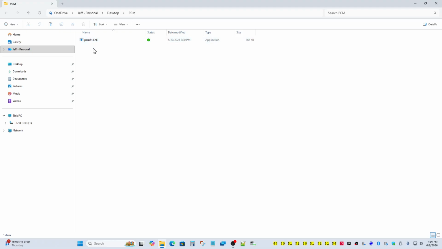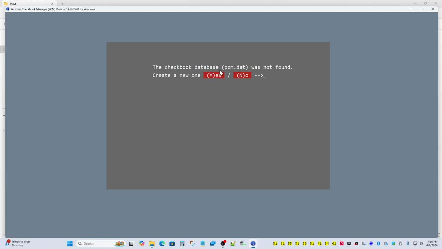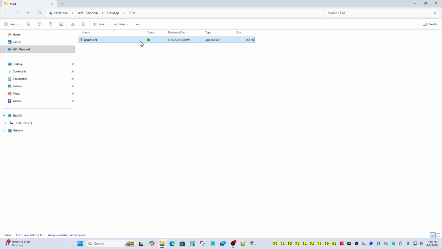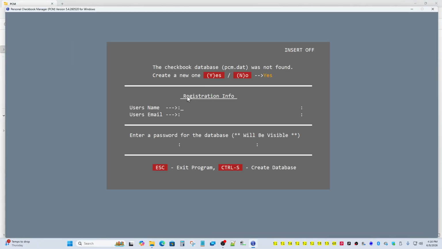which I'll show you. So when you first get it, after you get it put on your system, you start it for the very first time. It'll show you your opening splash screen. Click or press any key to continue. There's no database yet. It's looking for that file in the folder. So if you tell it no, you're just going to turn right around and exit the program. So you want to tell it yes. So we'll go back in, we'll tell it yes.